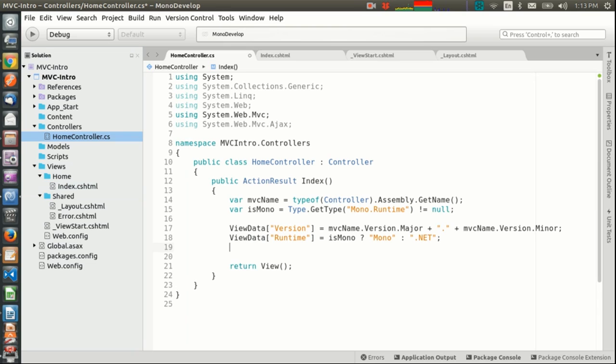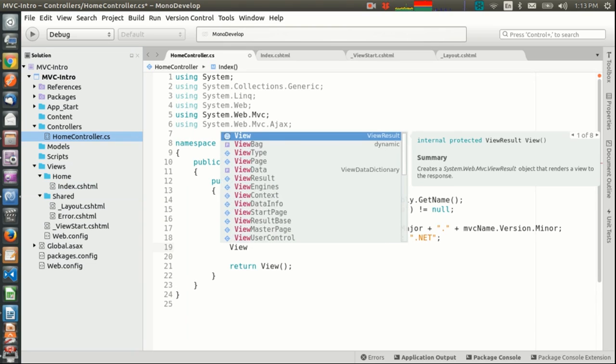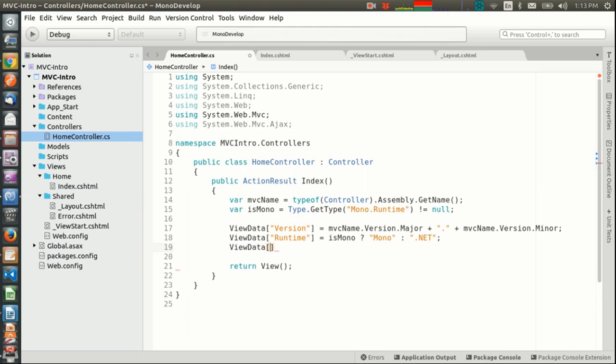Let me add another one. Let's call it view data, and let's call it my edition 1. Okay, and let's give it a value. This was added by us. So we should have access to view data that's inside of the index. This is how we transfer information between the controller and the view.